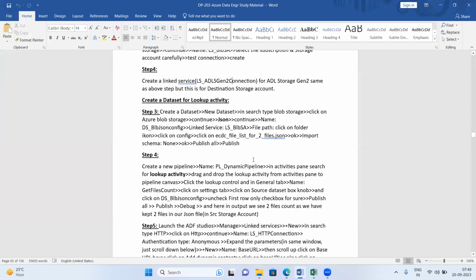Then next, create a data set for the lookup activity. Same steps, guys. In every demo, the first 5, 6 steps are the same. If you are practicing, you will understand. Creating the source storage account, creating the destination storage account, creating ADF, then creating linked services, creating data sets. Up to here, the steps are the same in every demo. After that, as per the requirement, the implementation and designing of the ADF pipelines will change.